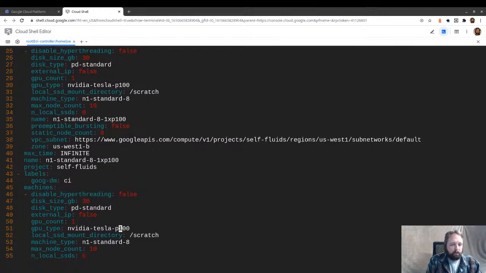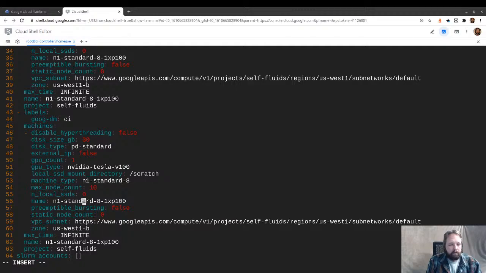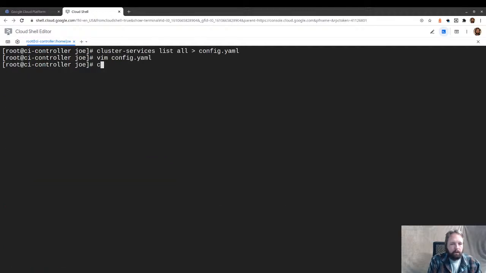And let's say on this one we're going to add a V100 GPU, so I'm going to change it to V100. I'll change the name of the machine, and we'll change the name of the partition. Okay, then we can use cluster services update partitions. Okay, and we're going to pass in the config, which is config.yaml.